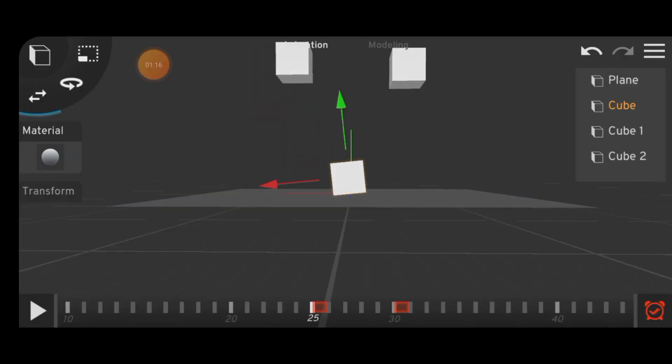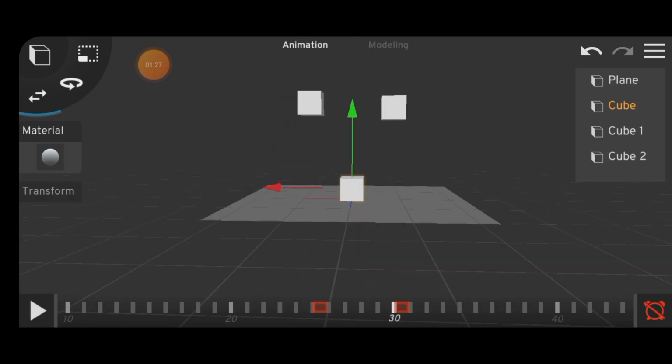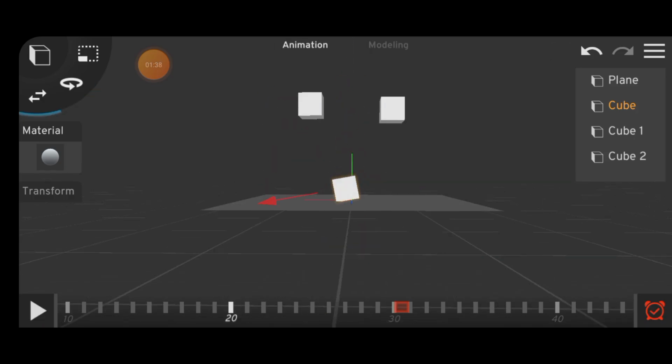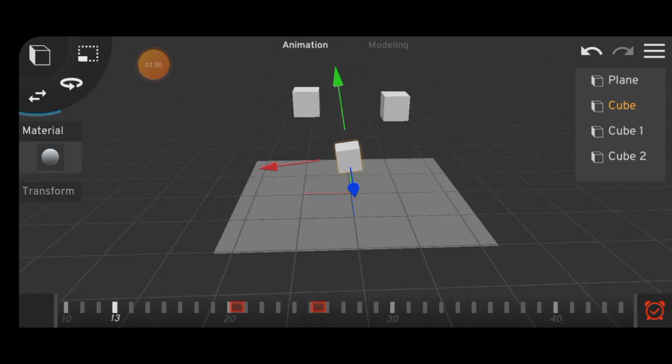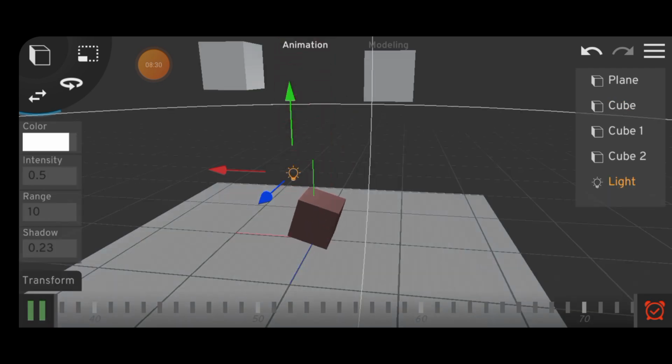Next, the physics system. This is going to be a game changer for animation. Until now, users have had to animate physics manually, which requires a lot of creativity and can take hours to get right. With this new feature, animations will be much easier and more realistic.